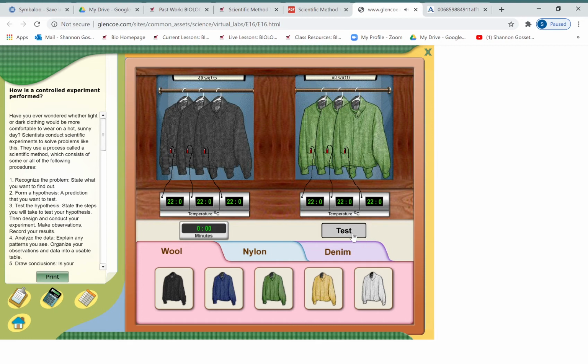Once I do that, I'm going to test it. What I'm looking for is the temperature. How hot does this material get in the sun? So after 5 minutes, it tells me this was the temperature. So you would take the average temperature from each one and determine which one would be better to wear if you wanted to be warm, or which one would be better to wear if you wanted to be cold. So you need to read the questions on the lab to determine what to answer.